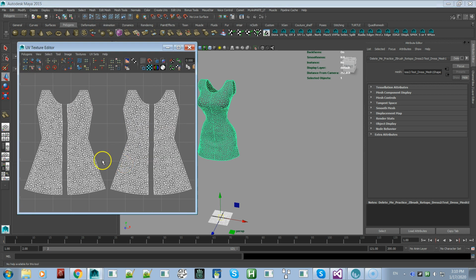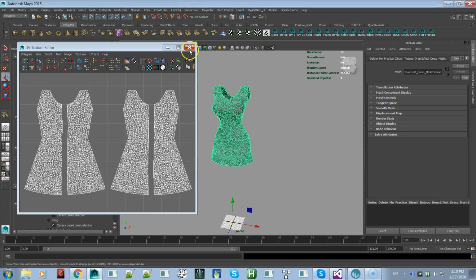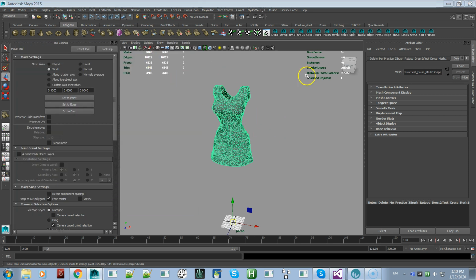Okay, so here's the UV editor. You can see this is the flat 2D pattern that I made in Marvelous Designer, and then I made it fit the avatar, and I exported it out as an OBJ, as a single object, single welded object. Okay, so let me move this out of the way. Okay, let me open up Quad Remesher.